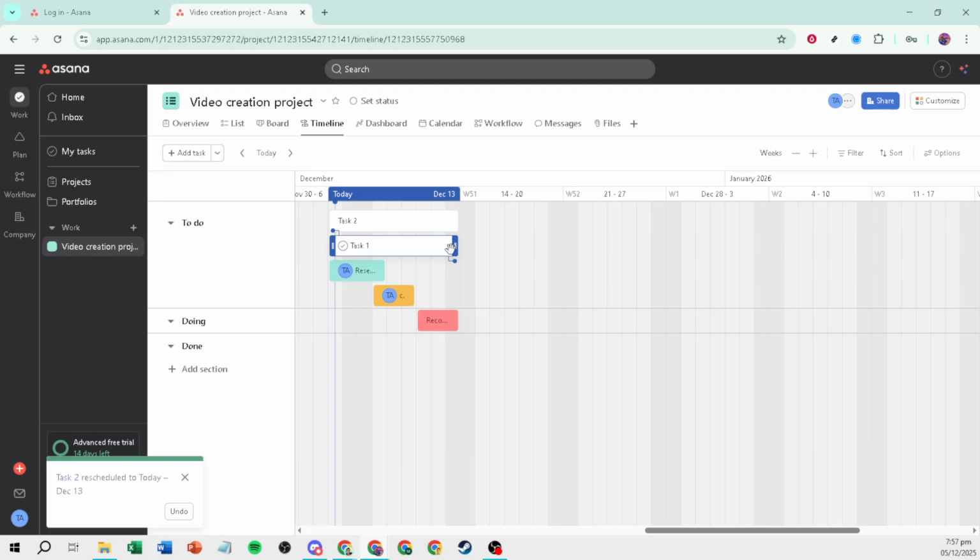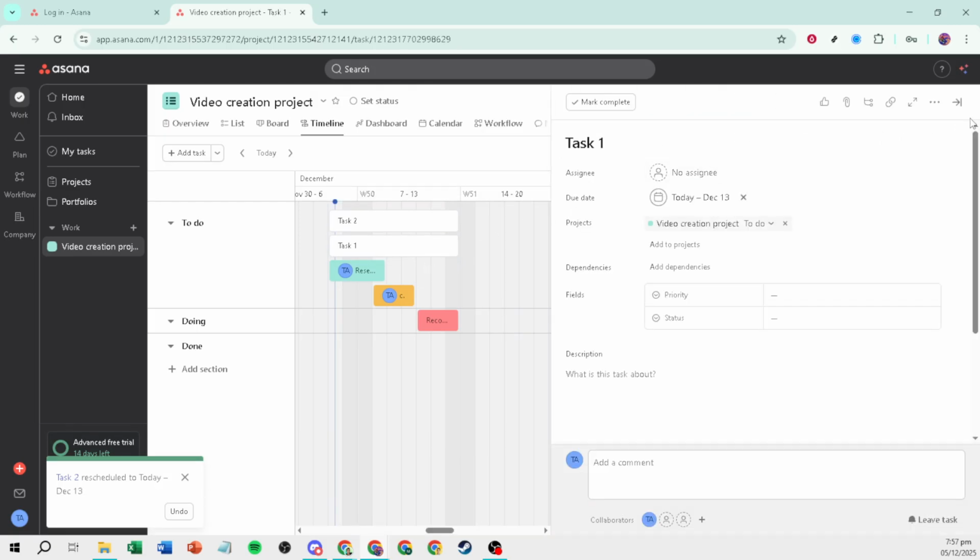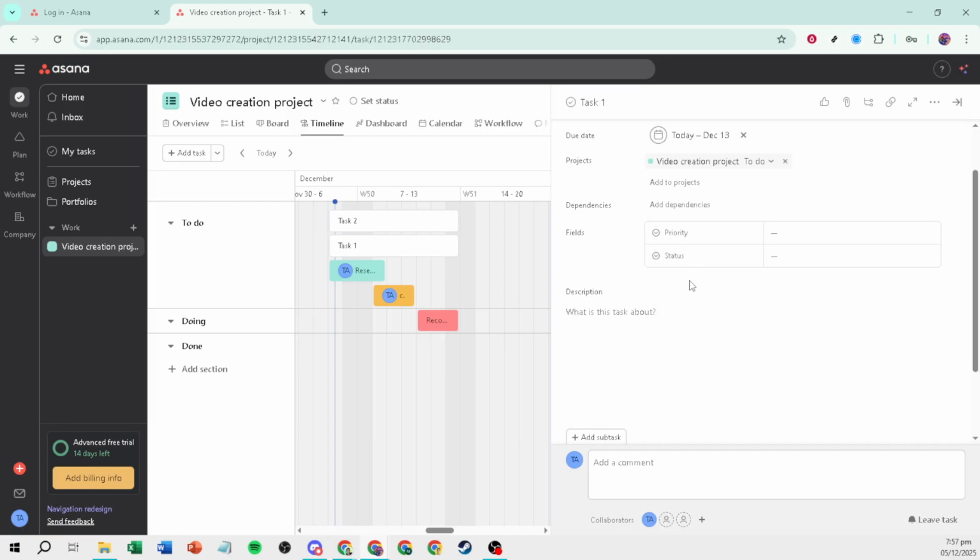You can add dependencies by dragging the connector from one task bar to another on the timeline, or by opening a task and choosing Add Dependency. This keeps the sequence of work clear and helps you avoid bottlenecks.